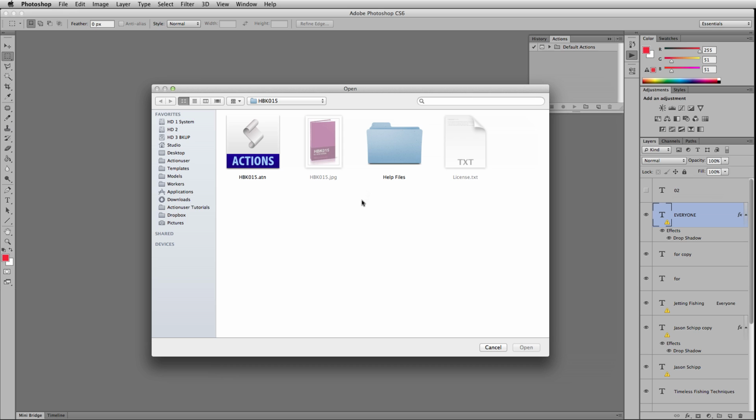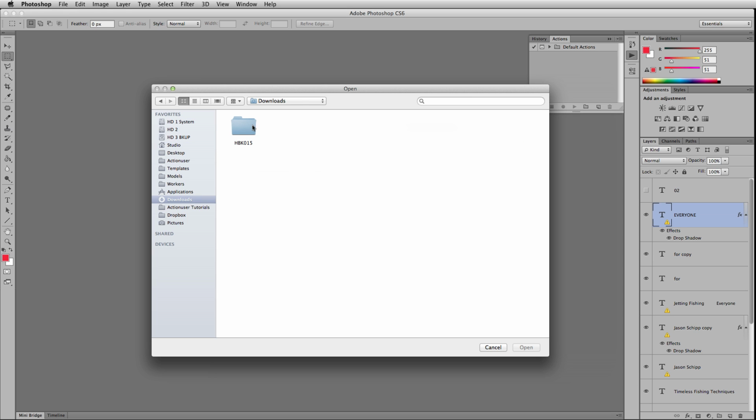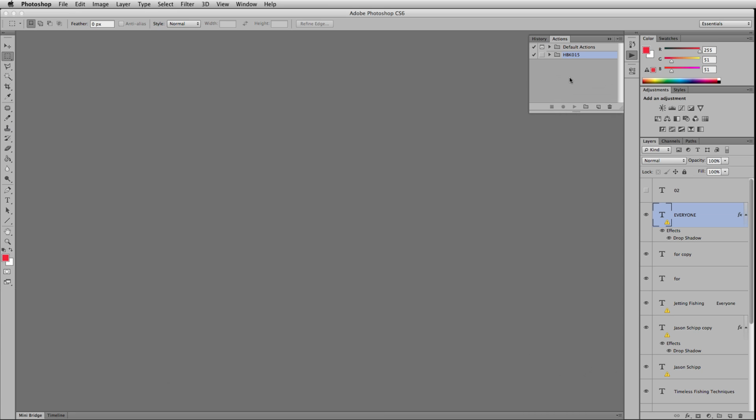Now what you must do is browse on your hard drive where the action was saved to. In my case, this is the Downloads folder, so I'll just go into the Downloads folder and into the action folder that I've downloaded. And then I'll want to highlight or select the action file. A good way to indicate that it's an action file is to look at the icon. The icon should say Actions. And another way to tell is that the file name will end with a file extension .atn. So I'm going to go ahead and select this action file and then click on Open. And now you can see that the action folder has been loaded into the palette here.